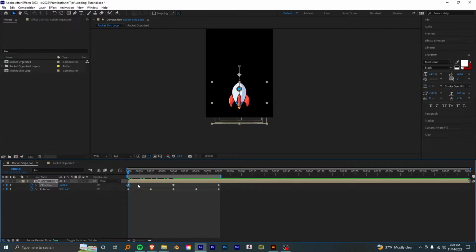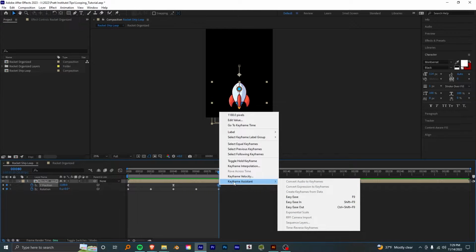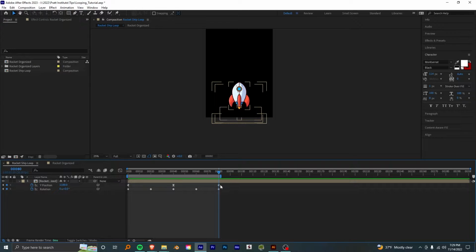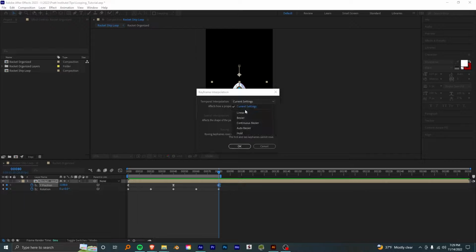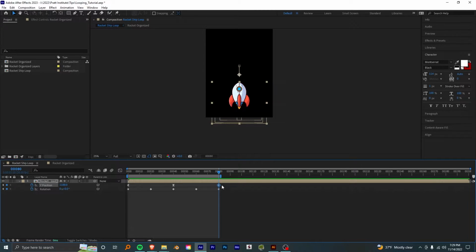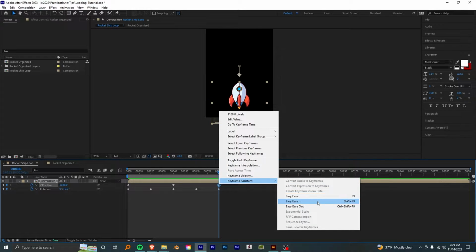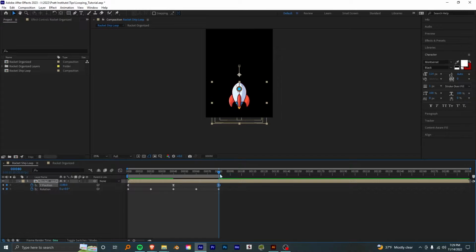We have to also copy this first frame, paste it over this one. I'll delete this one and then Control V. I need to reset this keyframe, so I'll just make sure that this is a linear keyframe. We need to reset this keyframe here, so I'll just right click, keyframe interpolation, and set this to linear. And then I'll right click, keyframe assistant, and ease in like we did originally. Let's watch this.